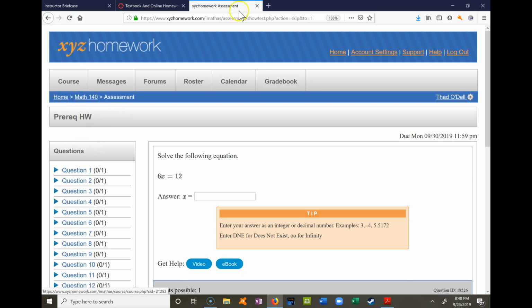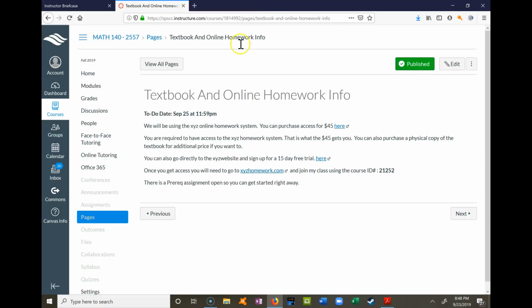So those are 2 things you can get started on right away. Neither one of those are worth points. They're just to help you get used to the new homework system and to help you kind of assess your readiness for this class. So that's the homework system.